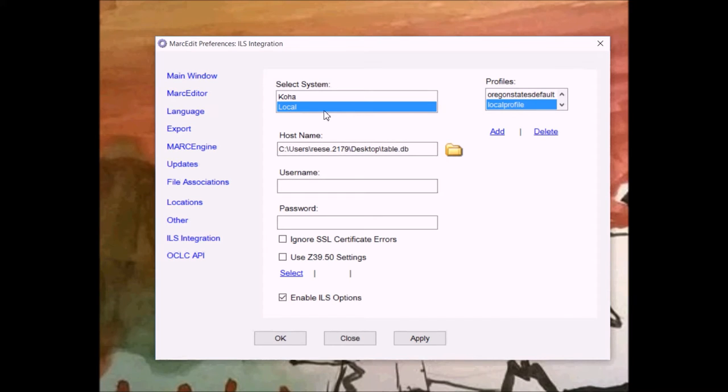If you go to ILS integration, you'll now find for select systems, there's Koha, which is the original system that MarcEdit integration worked with, and then there's local. The local is tied to the SQLite engine, though I'll probably support MySQL as well at some point. You basically enable the ILS option, select local, and then point to the database that your records exist in. The assumption is you have created a database using the MarcSQL Explorer tool, using the extended database properties, and have loaded some records into it.